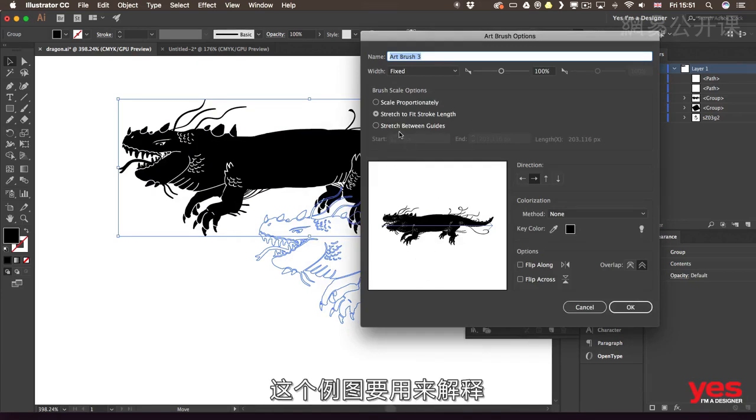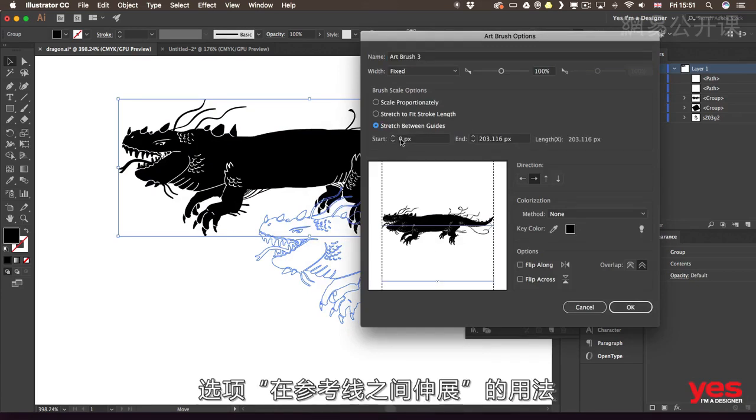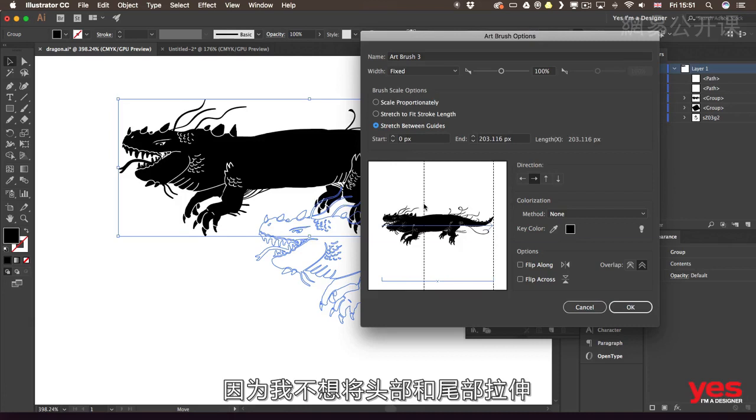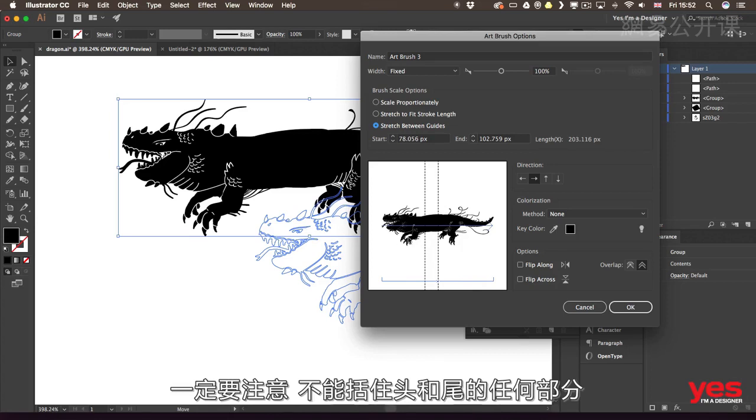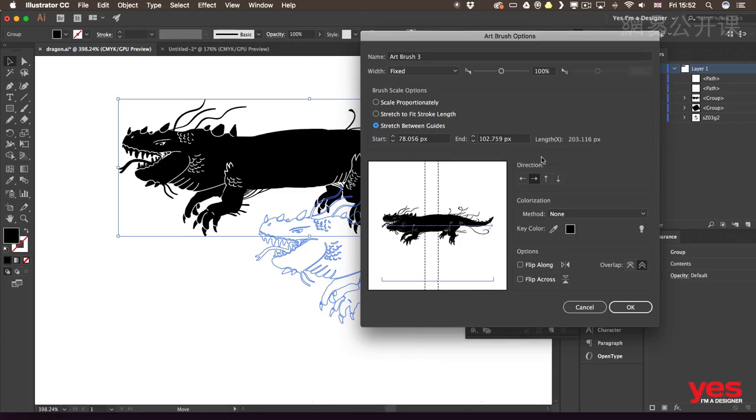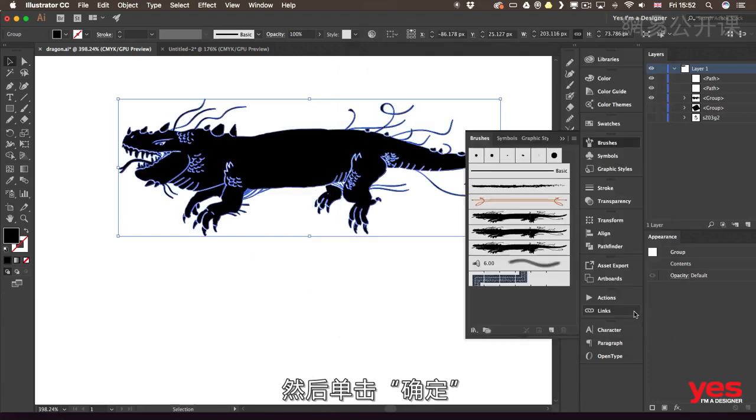And for this design, of course, it makes sense to use the stretch between guides option because I don't want the head and the tail details to be stretched. I only want the actual body, which I intentionally kept very simple, to be used for stretching. So I'm going to set it up something like that. I have to be careful not to include any detail from the head and the tail. And then I'm going to click OK. So now this is saved.